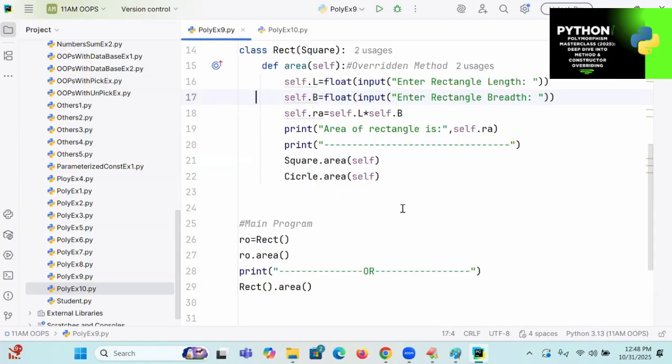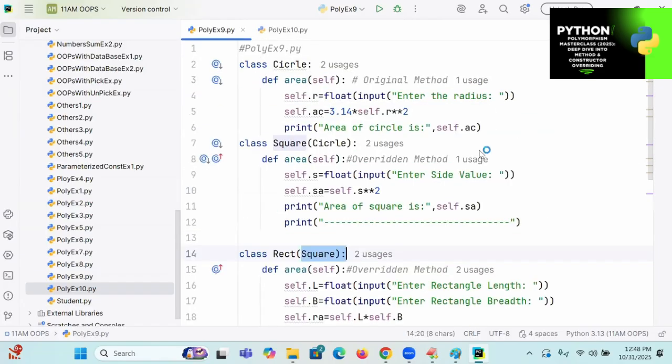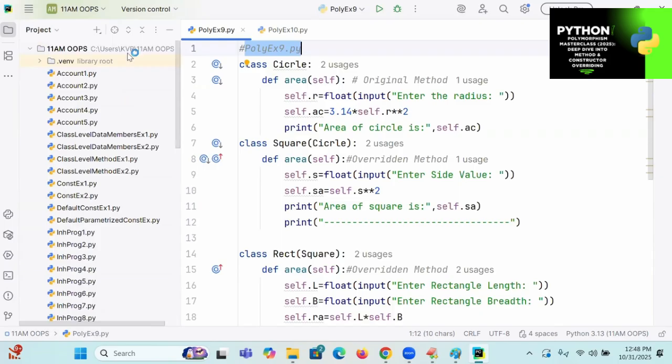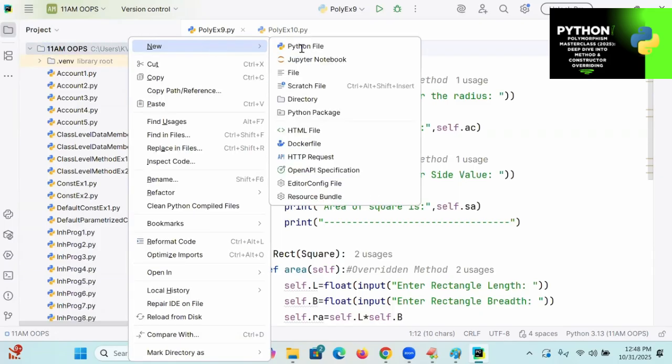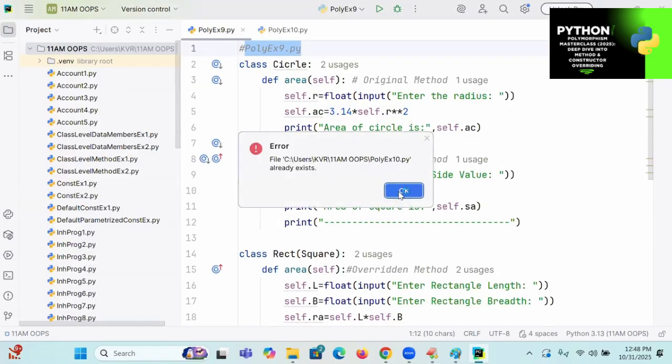This is through which concept? Multilevel. Through multiple inheritance also you can do the same thing. Look here, I'm going to do the multiple. I'm going to take up 10.py. There I'm going to write it.